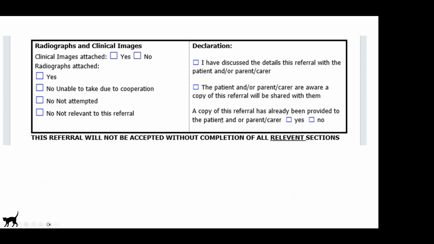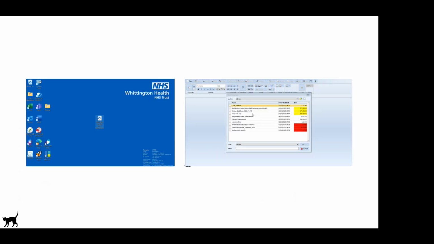And then we have 3 declarations. First, that you discussed it with the patient, then whether you've provided a copy for them, and whether they're aware that a copy will be shared with them. This was asked for by the parents, and it's very important that they are aware and agree with the information you put on this referral form, so that we're not having a mismatch between what's written on the referral form and what the parents say when they come in about their experiences.